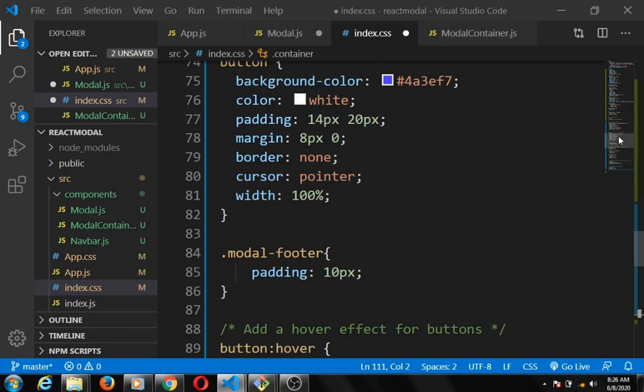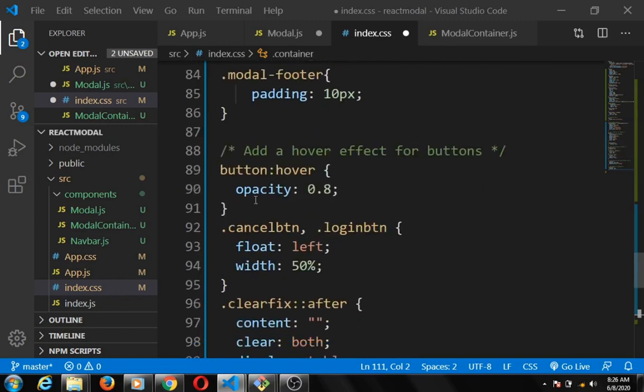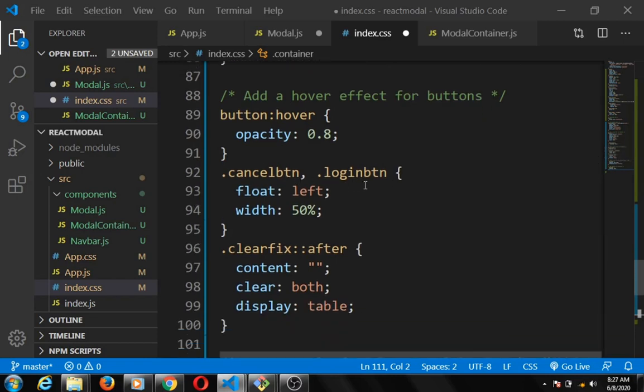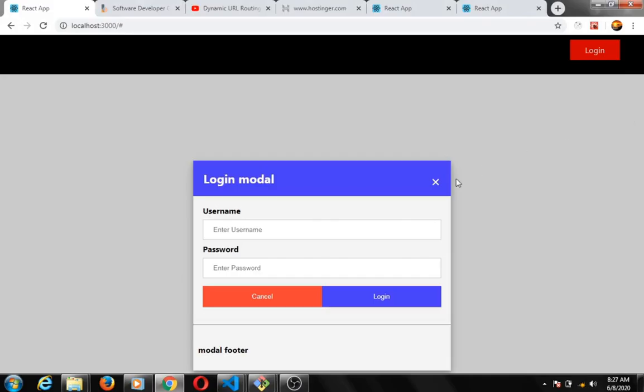These are just basic CSS styles. And then our module footer, we'll give it a style of padding 10 pixels, and then the button we give it a hover effect. Then the two buttons at the bottom, we'll give a cancel button and a login button. We float them left and give a width of 50 percent each, and then the clear fix after we clear the float.